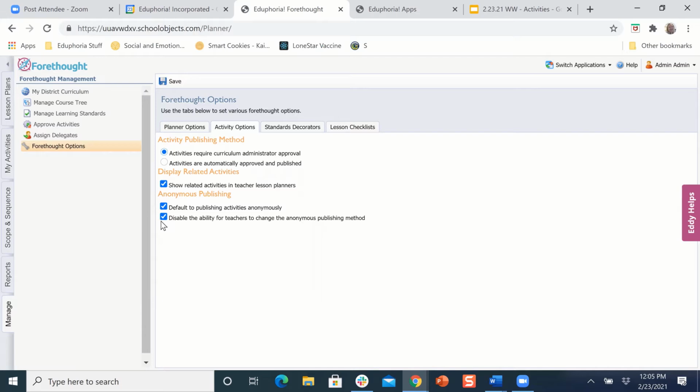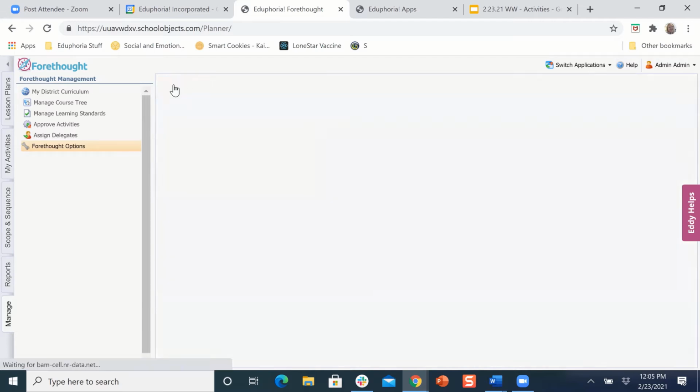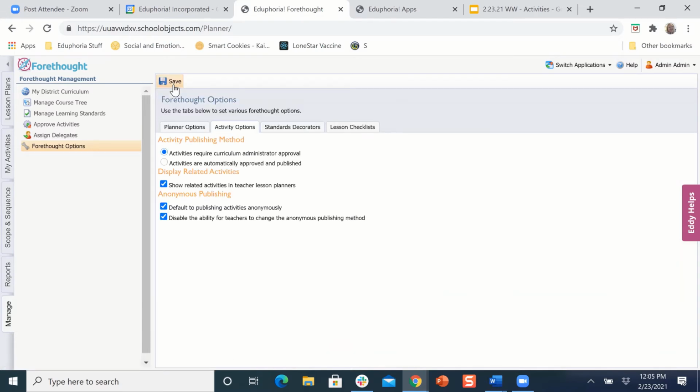Some teachers don't want to put their name on it. They want to remain anonymous, and some teachers want the credit, and that's something that each district has to decide how they want to handle it. But you would make those decisions here or implement those decisions here on the activity options tab. And then I would click my save button. And now the way that I'm handling activities requiring approval and staying anonymous are going to be saved for everything that we do going forward.